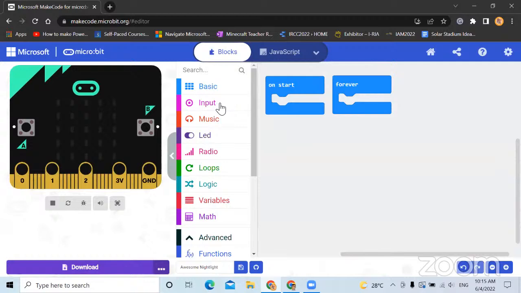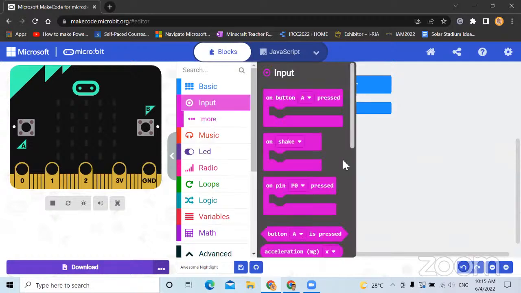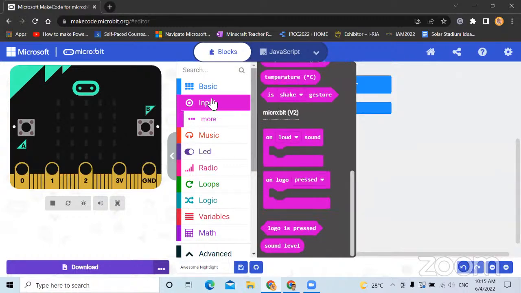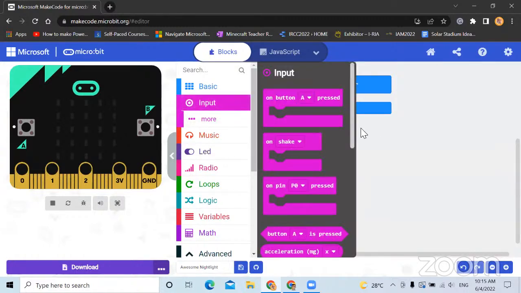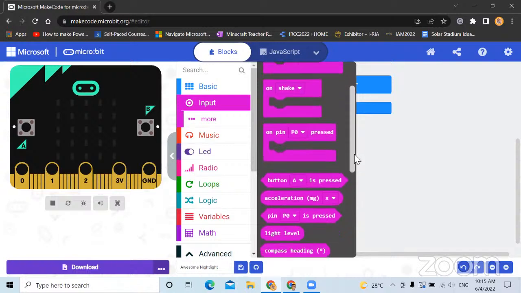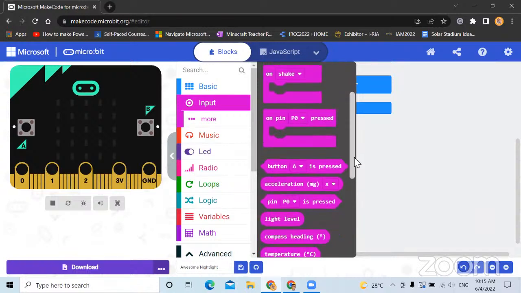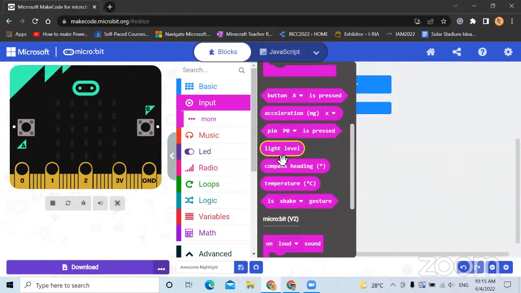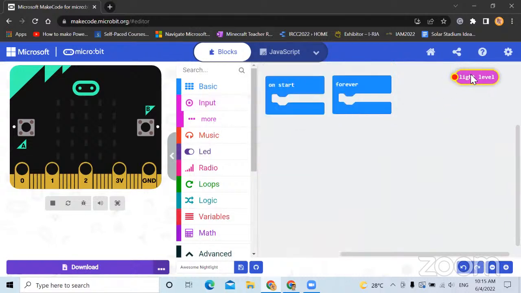Dia adalah di purple, di drawer purple input. Okay, kita ada sound level, ada light level. So pergi ke input dulu. Of course, bila kita mainkan sensor, when we want to use a sensor, we need some source, some input. So the input will be light level. Okay, so drag it out. Letak kat tepi dulu. Bagi dia kelabu sikit pun tak apa.